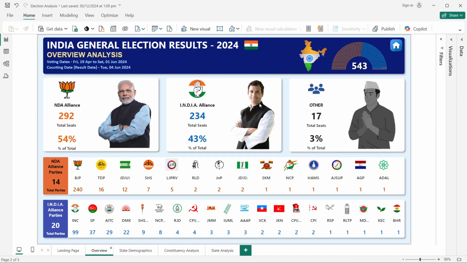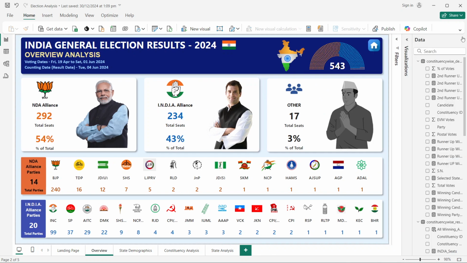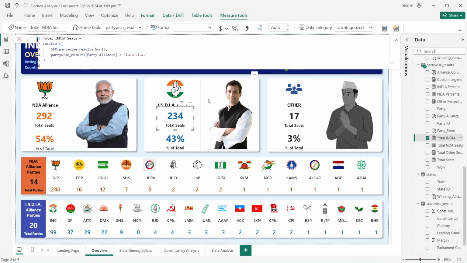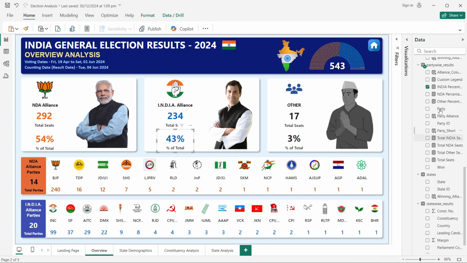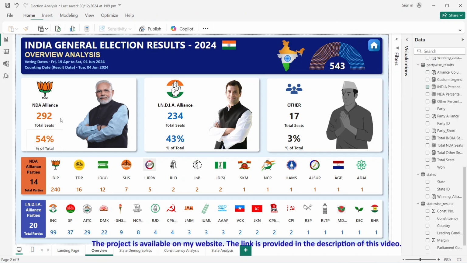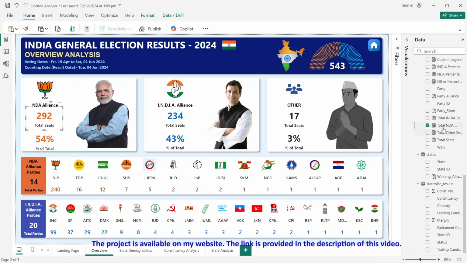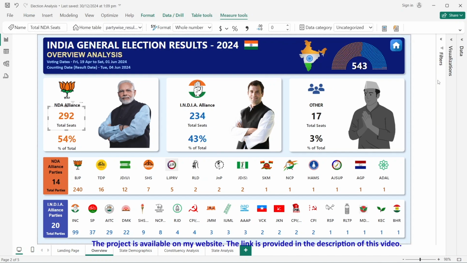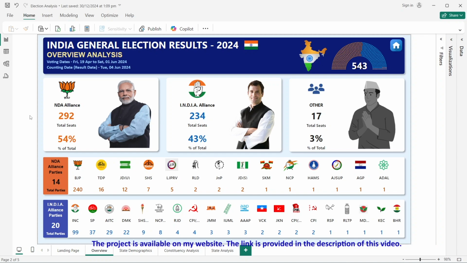So this is the overall view, and you can see different images have been used. As I told you, there are different DAX calculations used here. You can see this is one of the DAX measures used. Again, for percentage calculation there are a few DAX measures, and to calculate total seats as well. These are the basic DAX I can say, but we have used advanced DAX to calculate all these things.